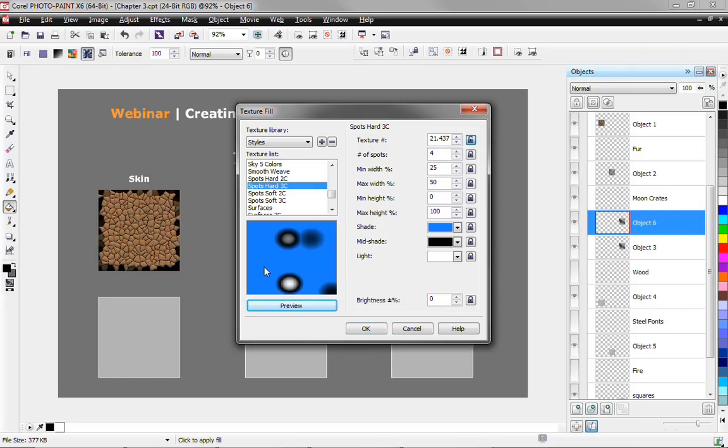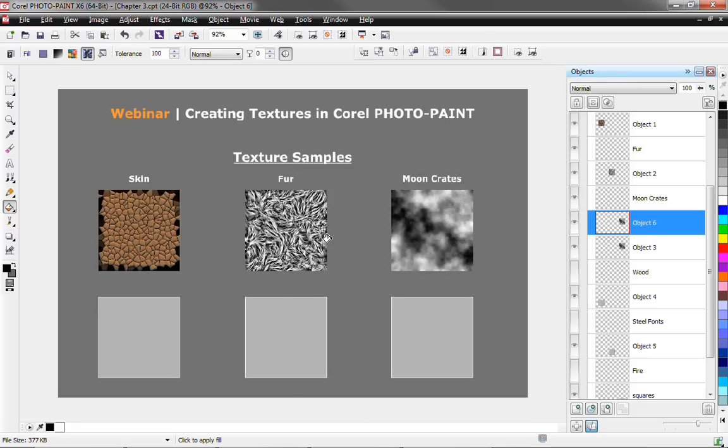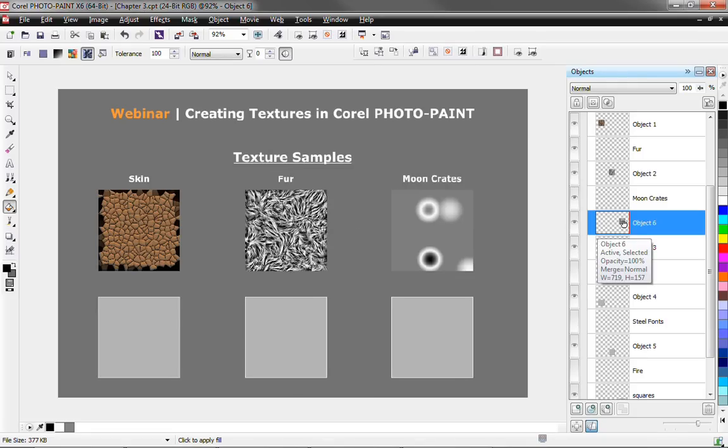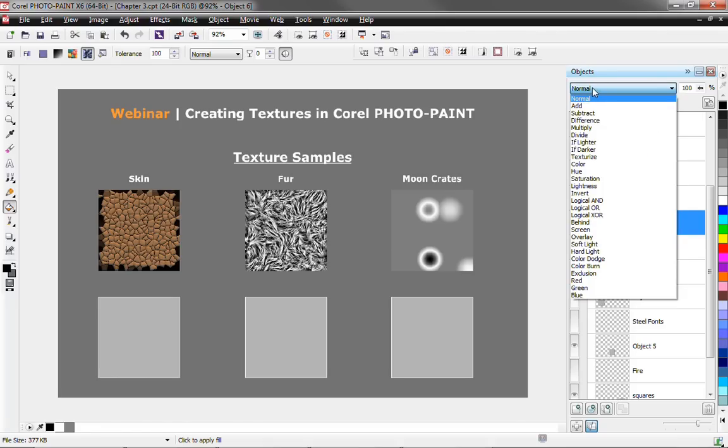I'm going to apply a middle gray background color. The mid shade should be, I would say white, to have some kind of edge on the crates. And what is referred to as light here, I'm going to change that to black. Yeah, that should work properly. So I'm going to apply this texture. And then I want to overlay this texture above the other with the merge mode. For this purpose, I'm going to use multiply, I think.